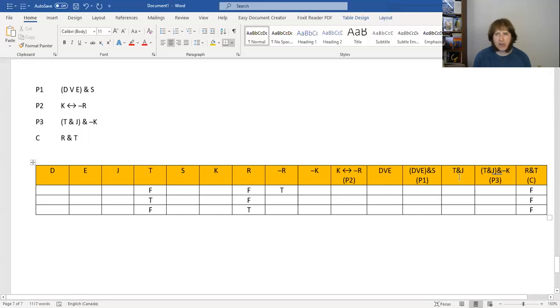T and J. This is false, because T is false, so T and J is false, right? One of the conjuncts is false, so it's false. Here's something. T and J and not K. I know that's false. Why? Because T and J is false, right? And what do we have here?